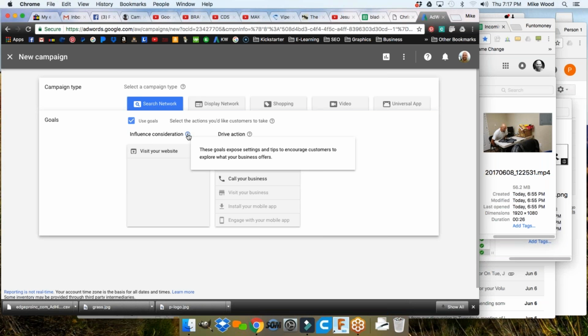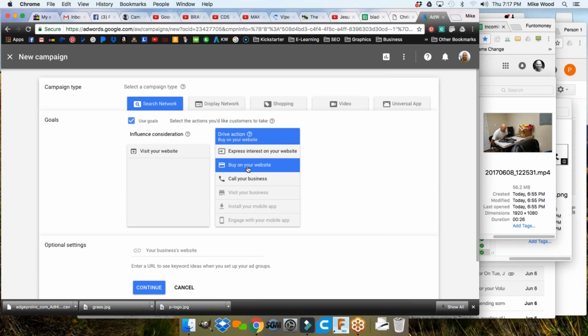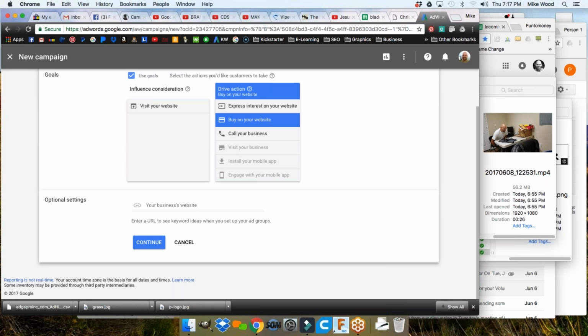These goals expose settings and tips to encourage customers to explore what your business offers. What do we want from them, I guess? Okay, so they're saying use goals. I see, they've got a goals heading over here. Use goals, select the actions you'd like customers to take. All right. Drive action, expose settings and tips. Okay. Call your business, buy on your website. That is what I'd like to do.